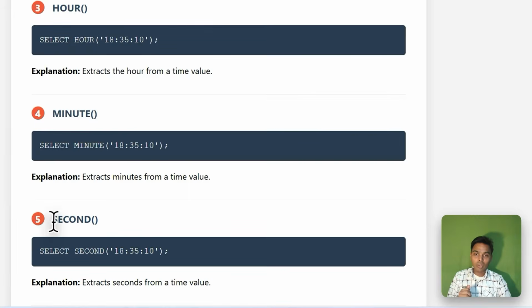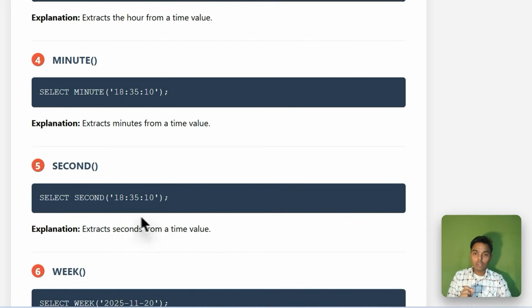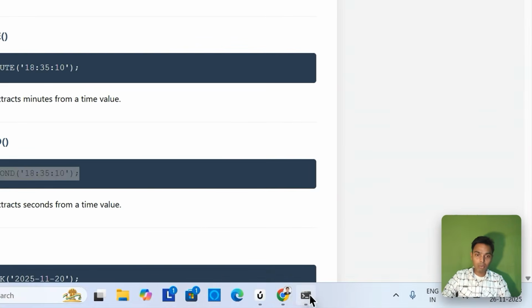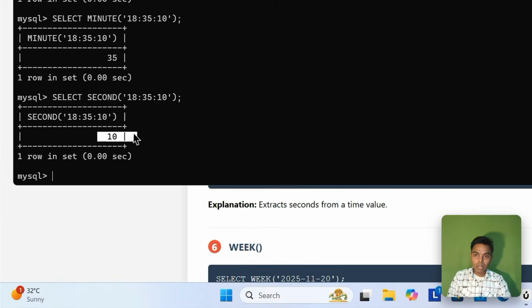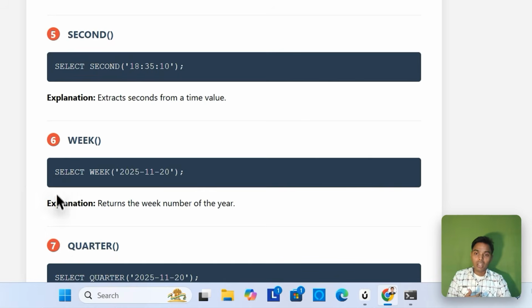Now next one, second part, which means we want the second part only from the time value. The second function will extract the second part from a time value. So write this query in the MySQL command line and execute it. We are getting 10 as the second part. We can see in this time that 10 is the second, so we are getting the second in the result.